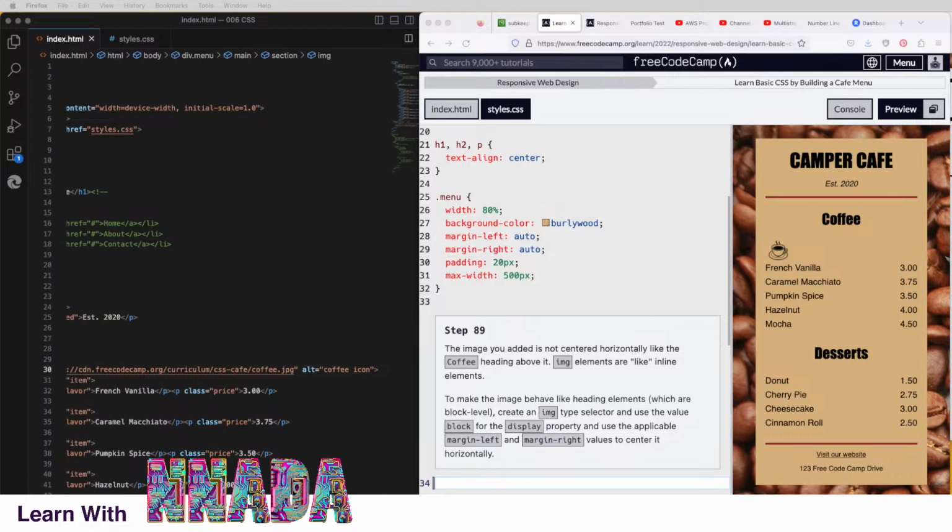Think of inline elements like sprinkles on a cupcake. Just as sprinkles don't change the overall shape of the cupcake, but add visual enhancements. I'm not a fan of that metaphor.